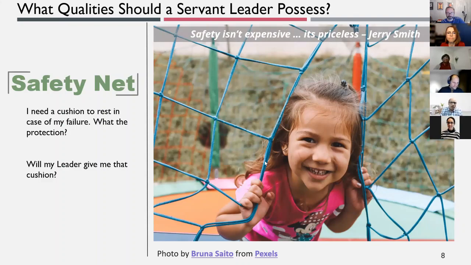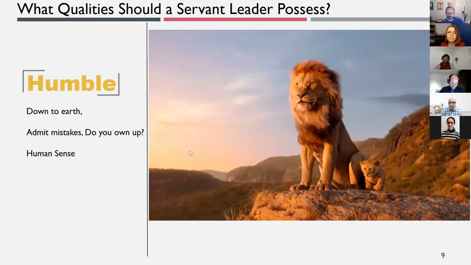servant leader. The next key attribute of a servant leader is being grounded or humble, right? Someone who's down to earth, someone who will own up to mistakes, having a lot of human sense. And this is what also happened with Simba in the movie. He was trying to protect his father, trying to get his father up from that cliff. But unfortunately, due to the wickedness of Scar, his father died.